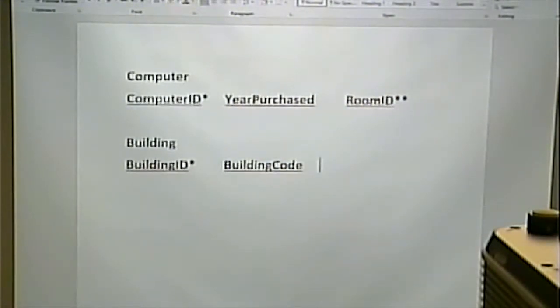I think I was supposed to encourage you to register and vote too today. So register and vote.